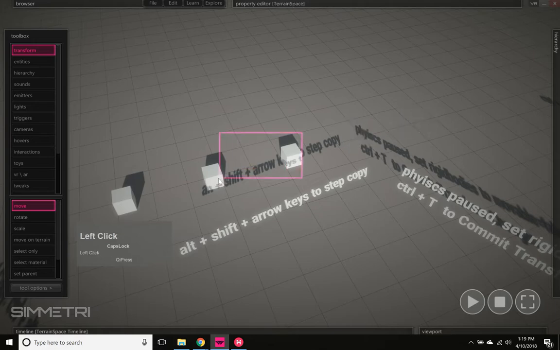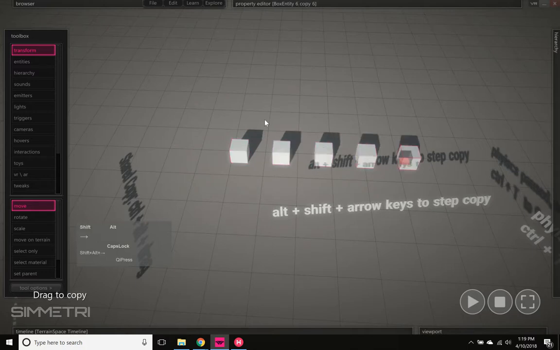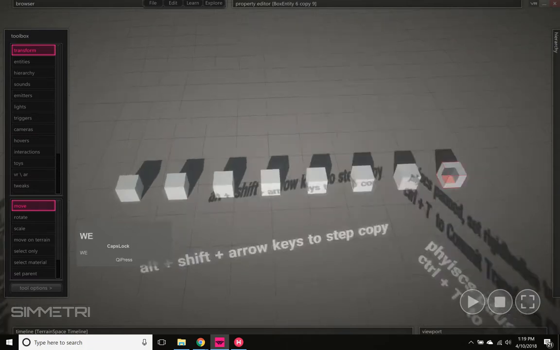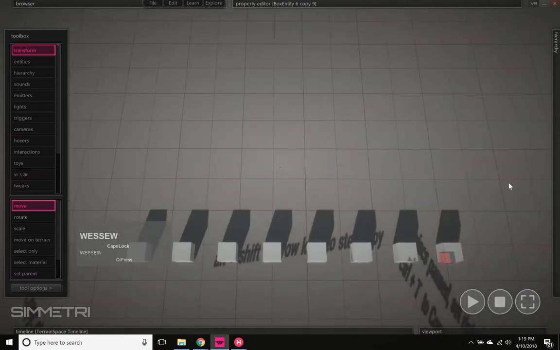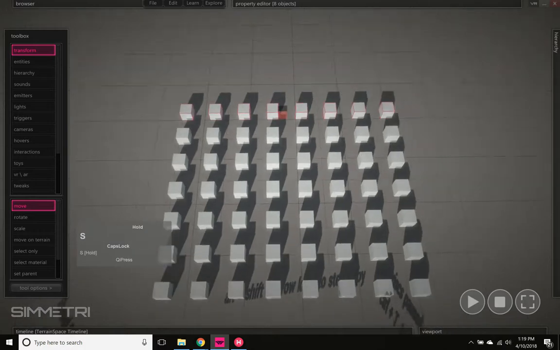Get rid of these, and we'll do it again. So holding down Alt and these arrow keys. Very cool. And then if I come above it and get this line right here and hold down Alt and Shift, I'll take the whole line and they'll move forward in that direction.